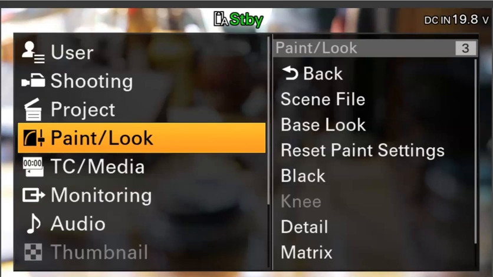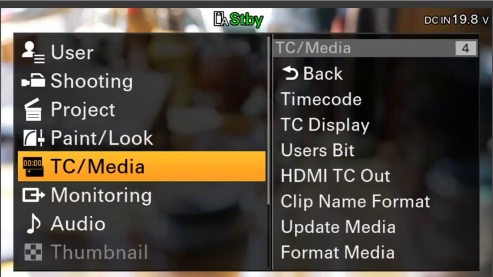So that's why we're going to lock this out for you and have you using the user menu only. Next, we're going to go down to Timecode Media, and this is one of the big ones.